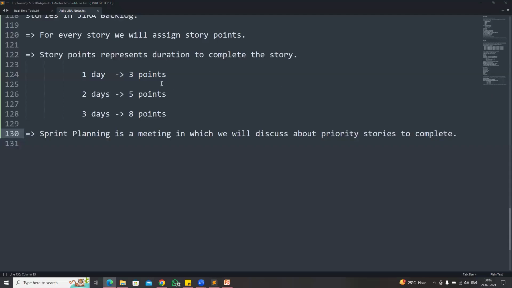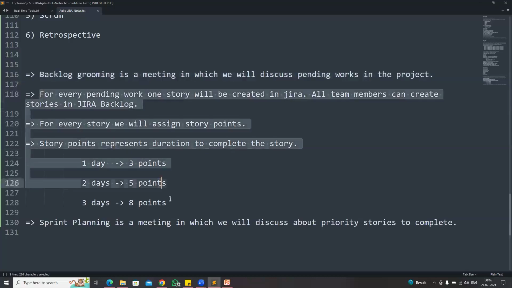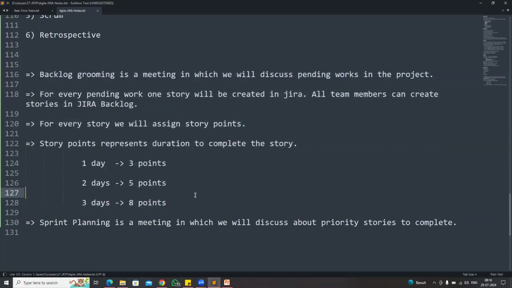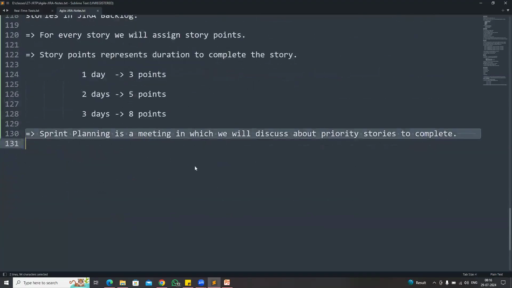So backlog grooming is a meeting where we discuss the pending work. For every pending work, we create one story. In the backlog, many stories are available. Out of so many stories in the backlog, which stories are important, which stories we need to complete first, we identify in one meeting. That meeting is called sprint planning. Sprint planning is a meeting in which we discuss priority stories to complete.